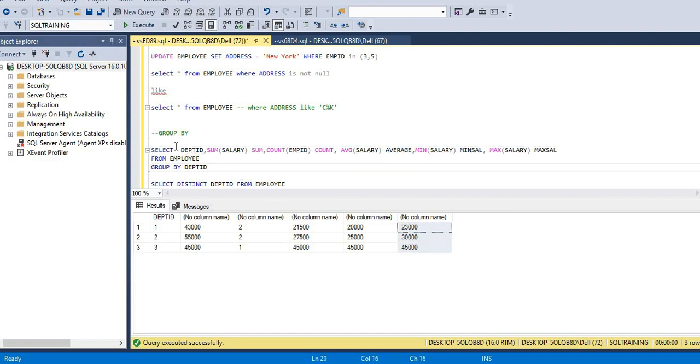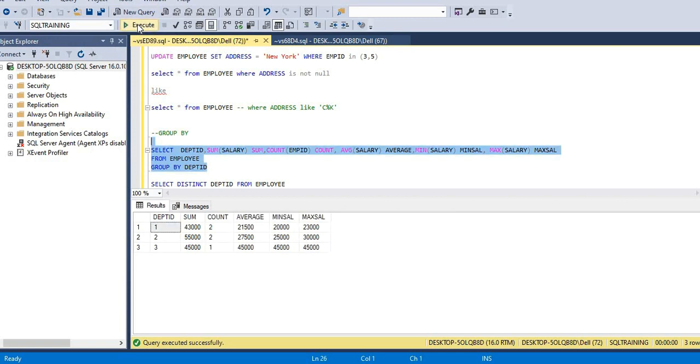So if we run this query, we will get the output grouped by each department. In each department, what is the sum of salary, how many employees are present in the department, what is the average salary, what is the minimum salary, and what is the maximum salary, but with alias names which are very meaningful. Now it is very readable and people will understand that this is count, and two employees are available in department ID 1 and only one member is available in the department ID 3.